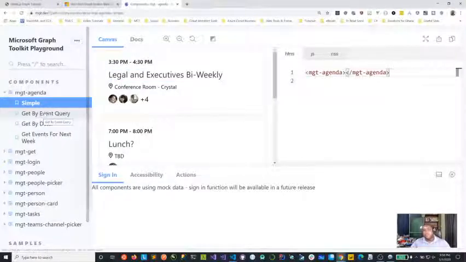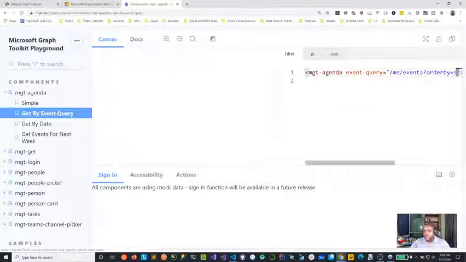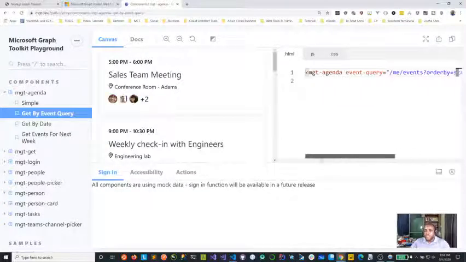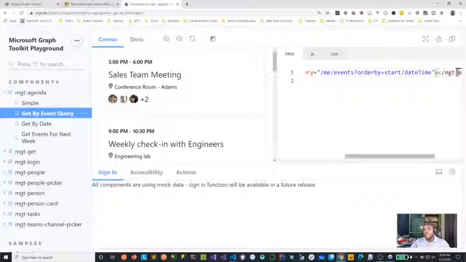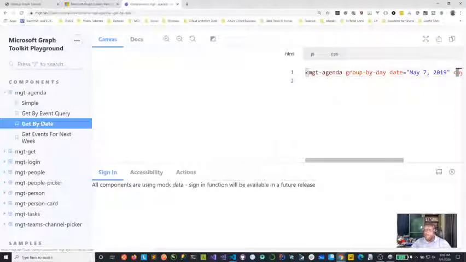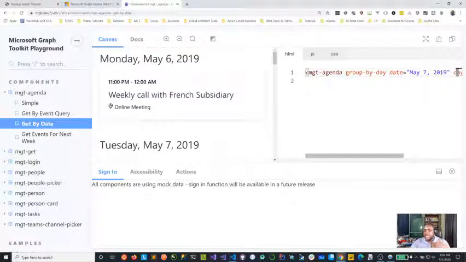Now, if we call it with an event query, the only modification you do is fill in the event query property, and then you pass in URL queries that are appended to the API. When we started, I showed you the OData calls. These are URL queries you can append to it. So event, order by the start date and time. You can also get it by date, passing the date as a property. So group by and then the date. Quite simple.